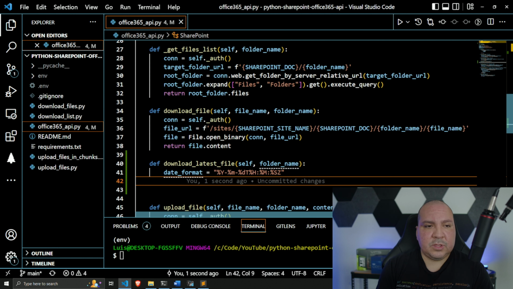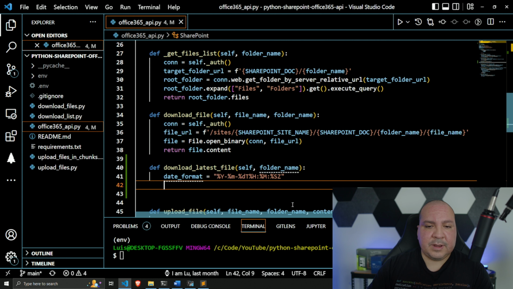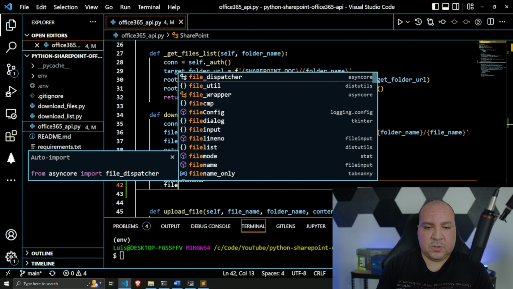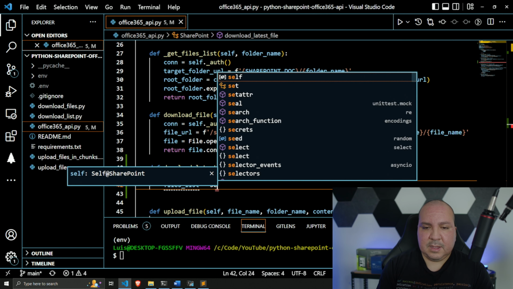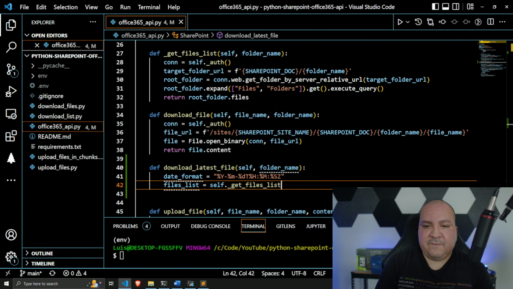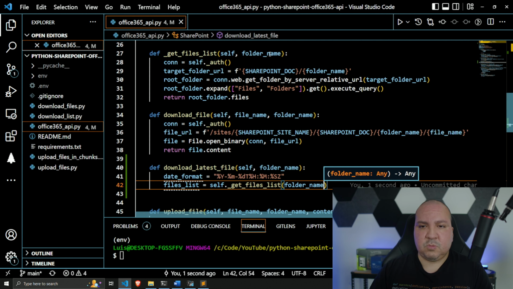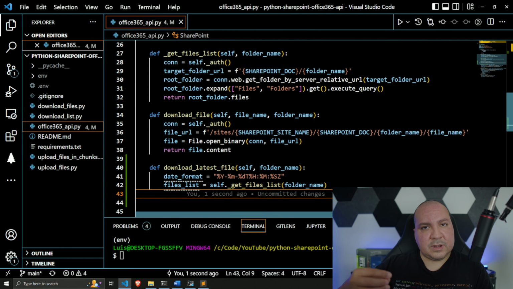The next thing I'm going to do is get a list of all the files in that SharePoint folder. I have this function over here that does that, so I'm going to end up calling it. I'm going to assign it to an object called file list, and call that get files list function. Then I'm going to provide my folder name, because that's one of the arguments. Ultimately, this is going to give me back a list of all the files and all the properties associated with those files.